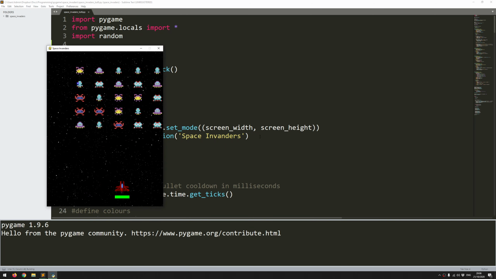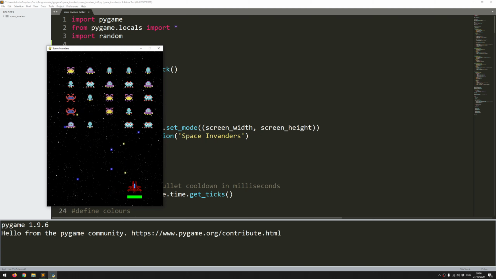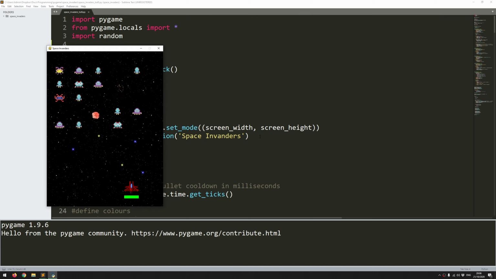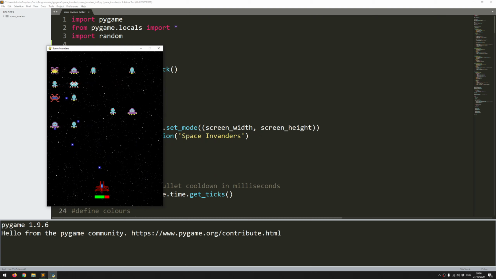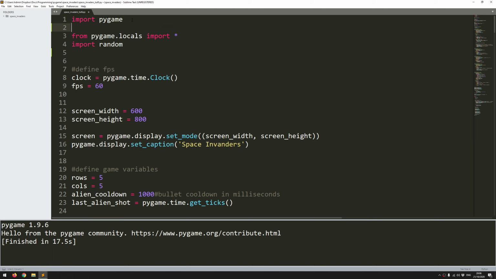I'll run the code from last time just to show you how far I got. So you can see I've got my aliens and the spaceship, and what I added in the last video was all these little explosion animations. So when I hit the aliens they explode, and when the alien bullets hit my spaceship that also gives off a small explosion. But the game is a little bit bland I think without sound effects, so that's what I'm going to work on in this video.